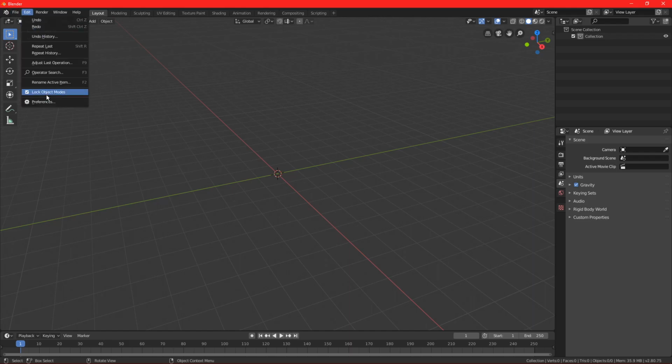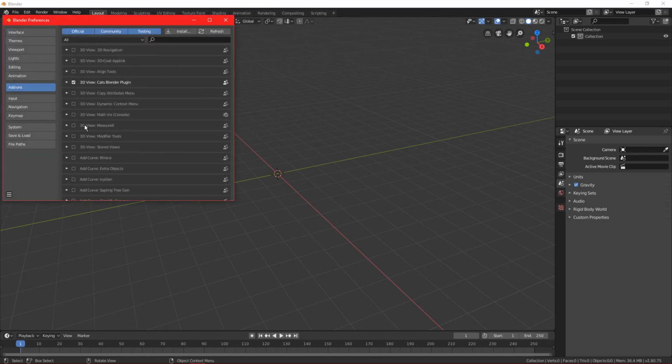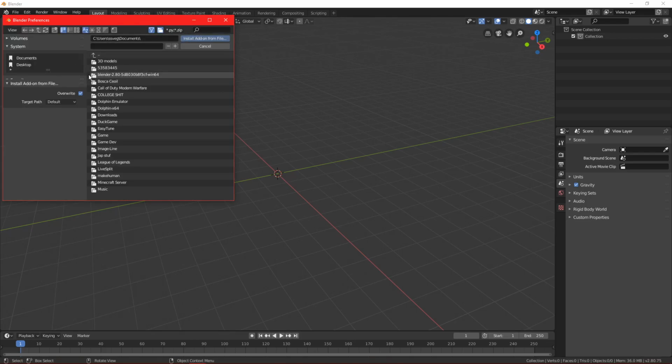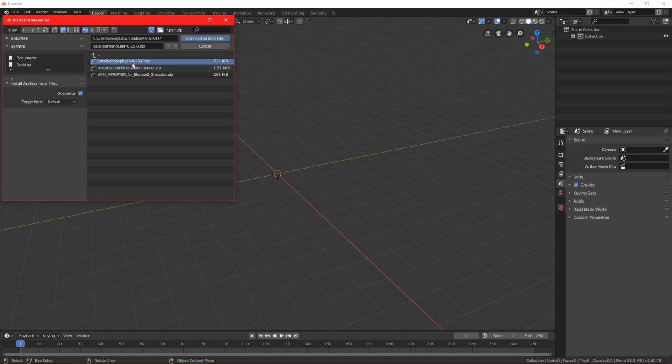We're going to go to Edit and Preferences just to show you really quickly how you'd install add-ons, the ones I mentioned earlier. So you go to the add-ons tab here, hit Install, navigate to, let me go up a folder into Downloads and VRoid stuff. You don't need to unzip any of these, by the way. You can just install them from the zip file into Blender. So you can just choose cats and then install item from file.